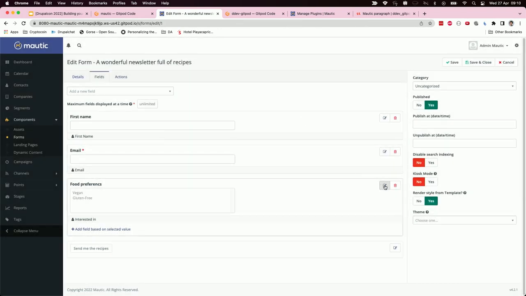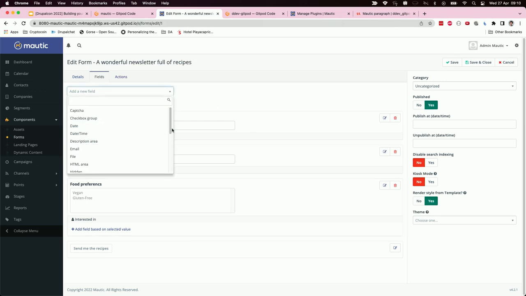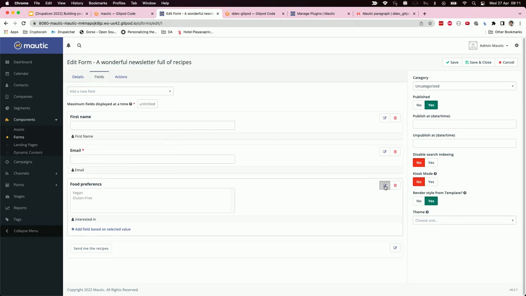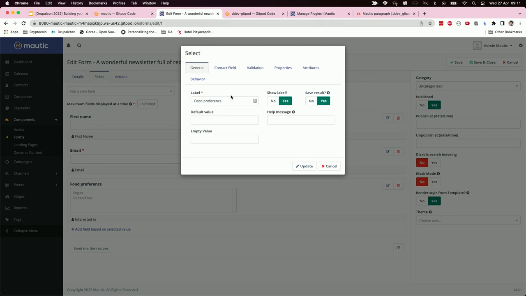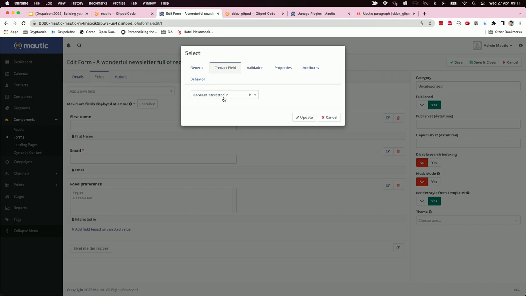And for the other one, when we create that, rather than a text field, we're going to choose the select option, which is this one here, just under radio button. And that allows us to create a drop-down or a multi-select field. We're going to pair it up with the interested in custom field, which we just created.